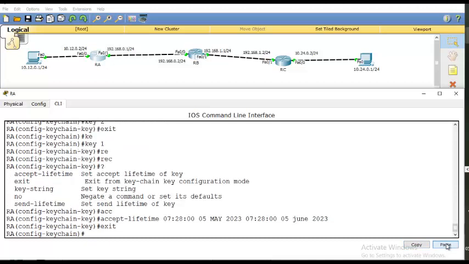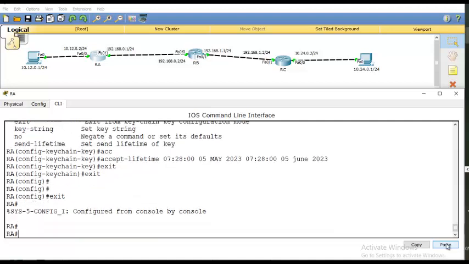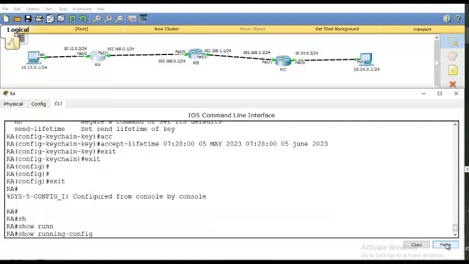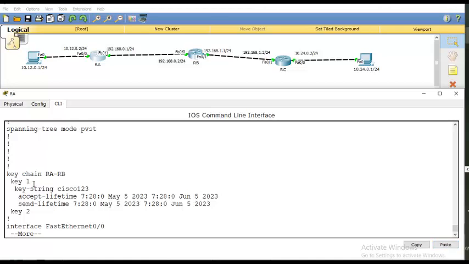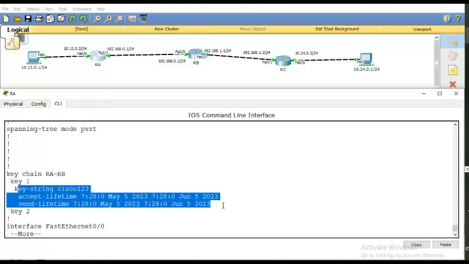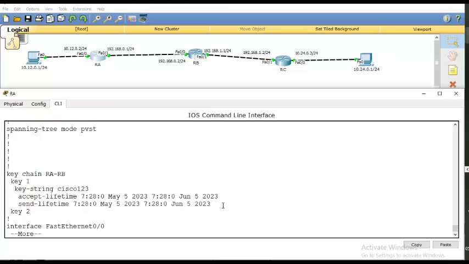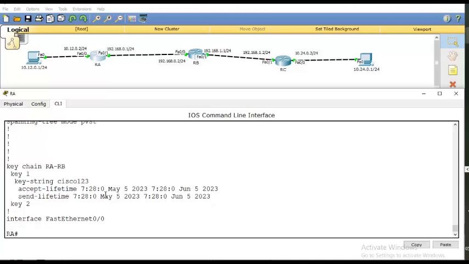Likewise, you can have multiple keys. Now I will show you, show run. You see we have this key. Key 2, likewise, you can have another password and another timing. I'm not going to do that now. So we have a keychain with one key as of now. And I'm going to copy the same to the other router.